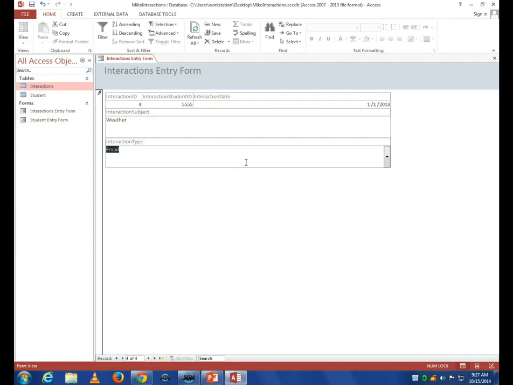Okay, so you see how forms provide us a better window into our data, a more user-friendly, human-friendly window into our data. And I'd want to change some things, like obviously interaction type doesn't need to have that big of a window, and you saw on phone we didn't have to have that big of a window either.